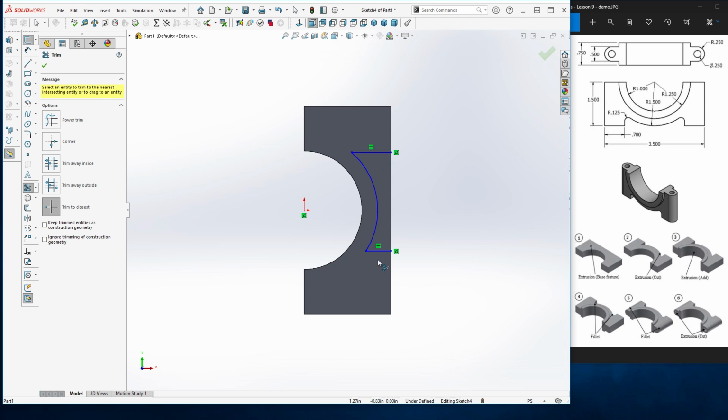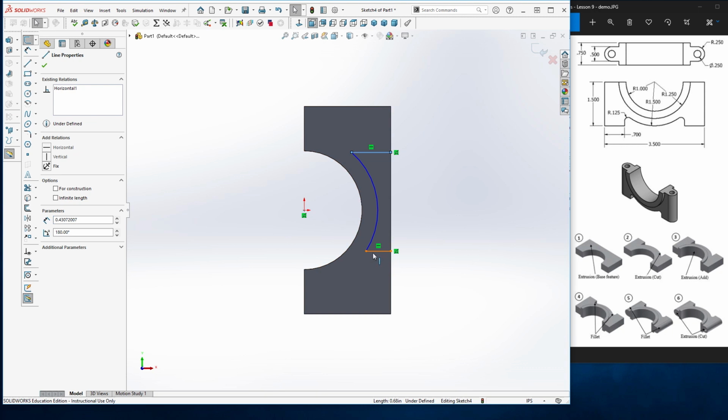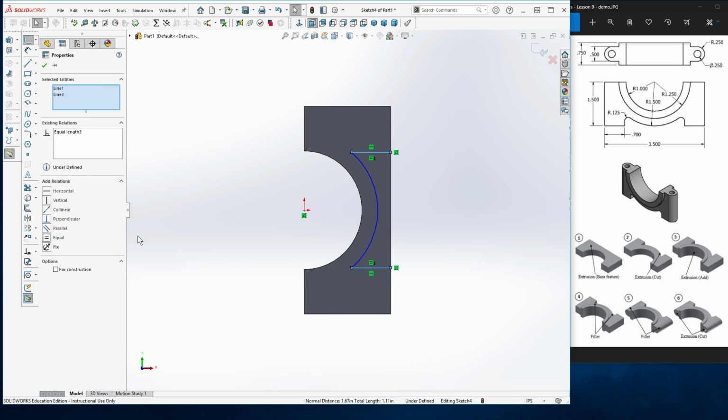And I'm going to make this equal because they should be the same length. Click on this line, hold your Control key, click on this line, equal. And then I can assign the radius in here. 1.5 is 1.5. You can use 1.5 diameter radius, or you can make this tangent.